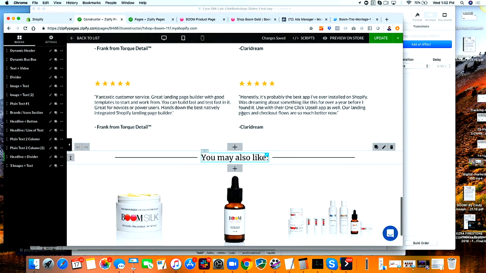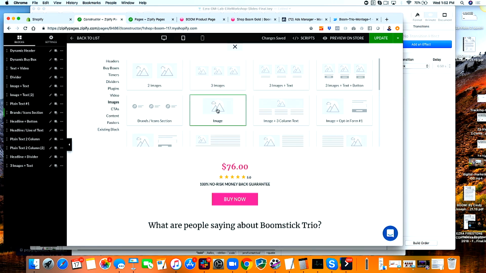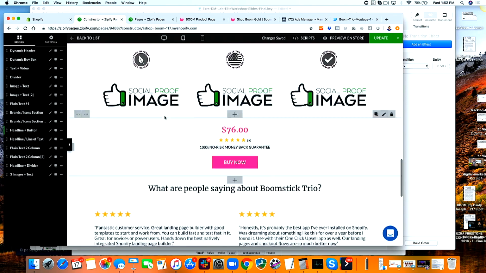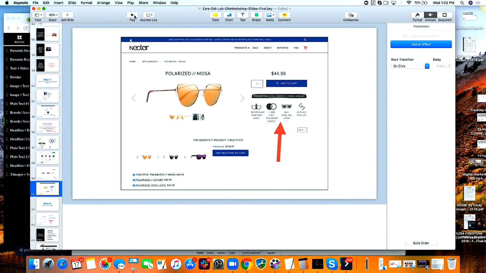And with Zipify Pages or with any other builder or any page, you can just go ahead and add in an image element. Maybe it's some brands and icons like we've got here or whatever. The point is you definitely want to have those on there.